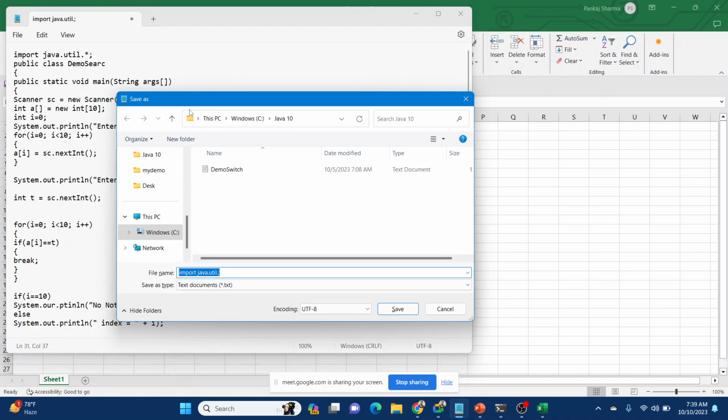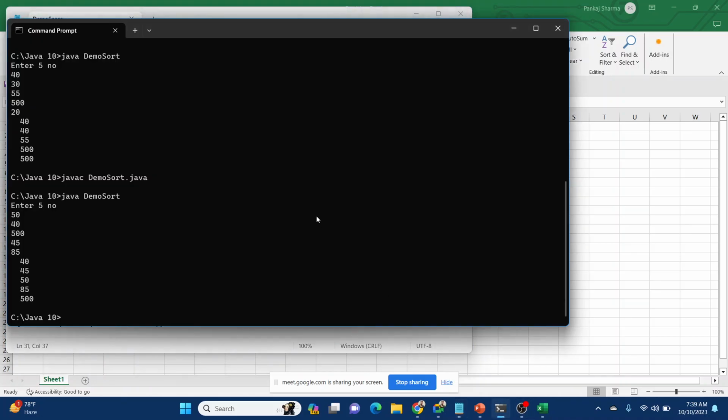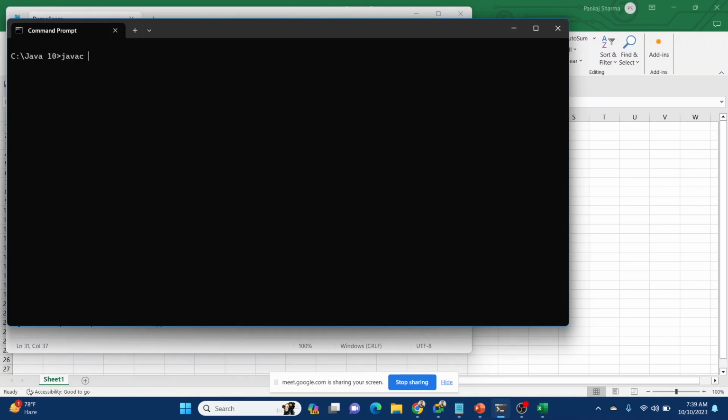So we save it, Demo.java. So first we will compile our program. So there are few errors.